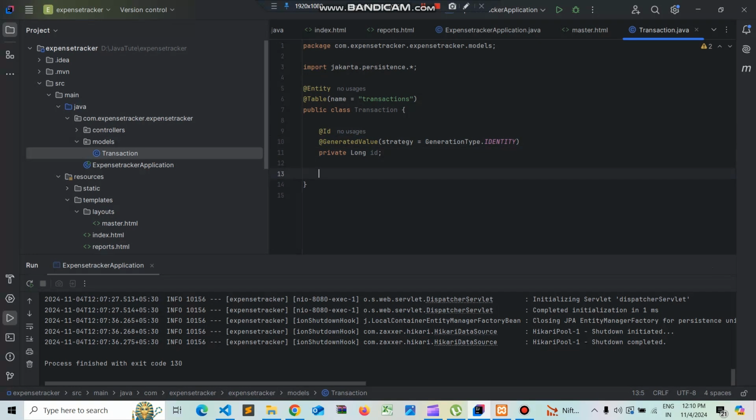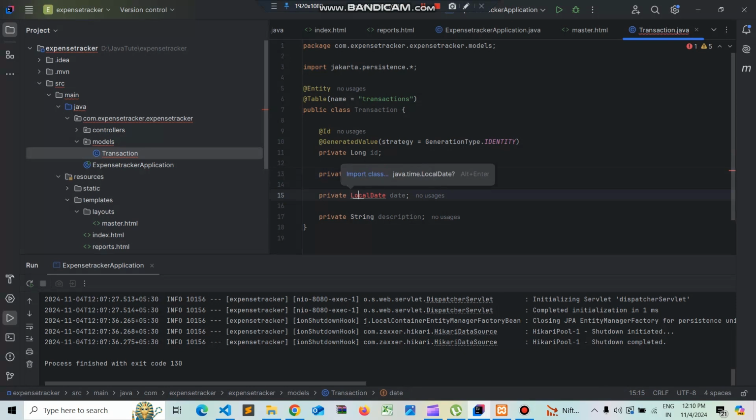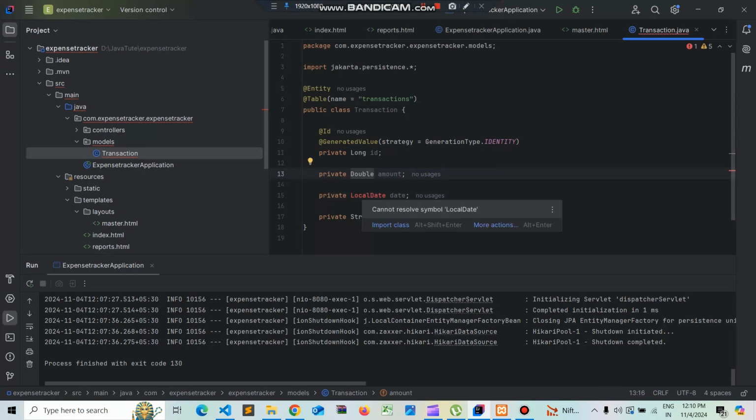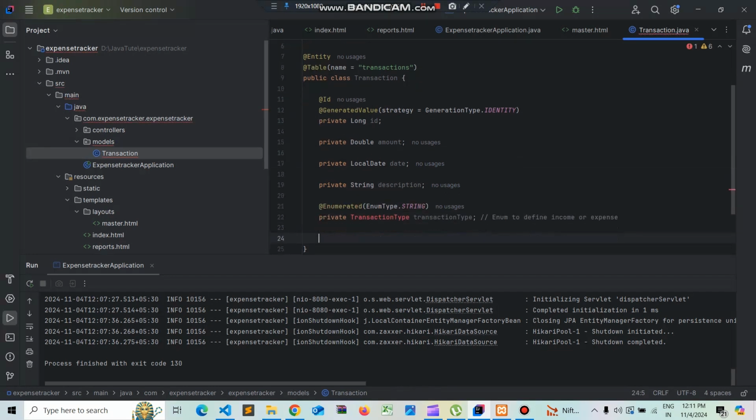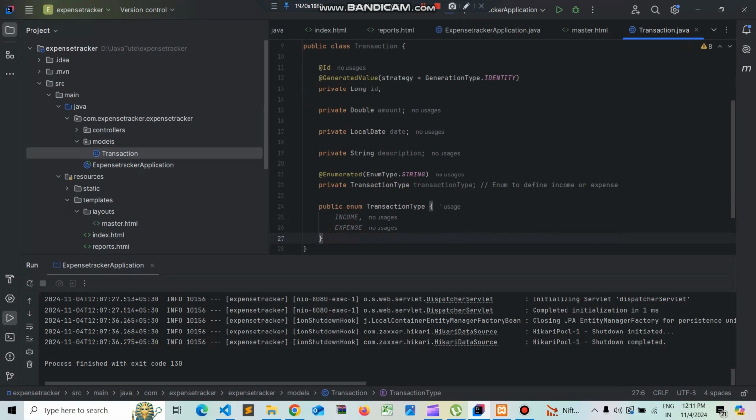Next, we'll add private long amount, double amount, then the local date. So you need to include the LocalDate class here. So I'm going to import this class, so it will not show the error now. And we have description here. Then we'll include the transaction type here, and we'll have to use an enum here. Transaction type will be an enum, so it will have income or expenses.